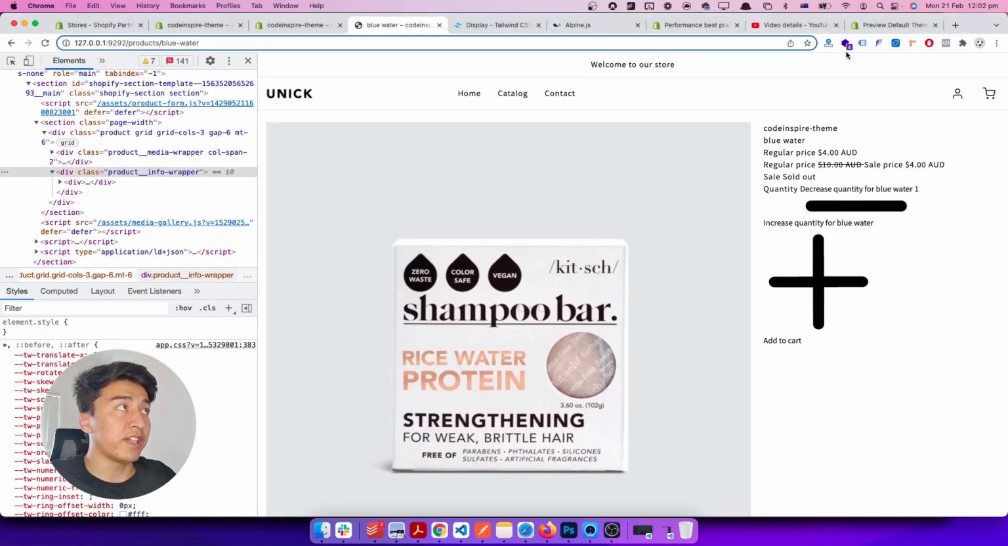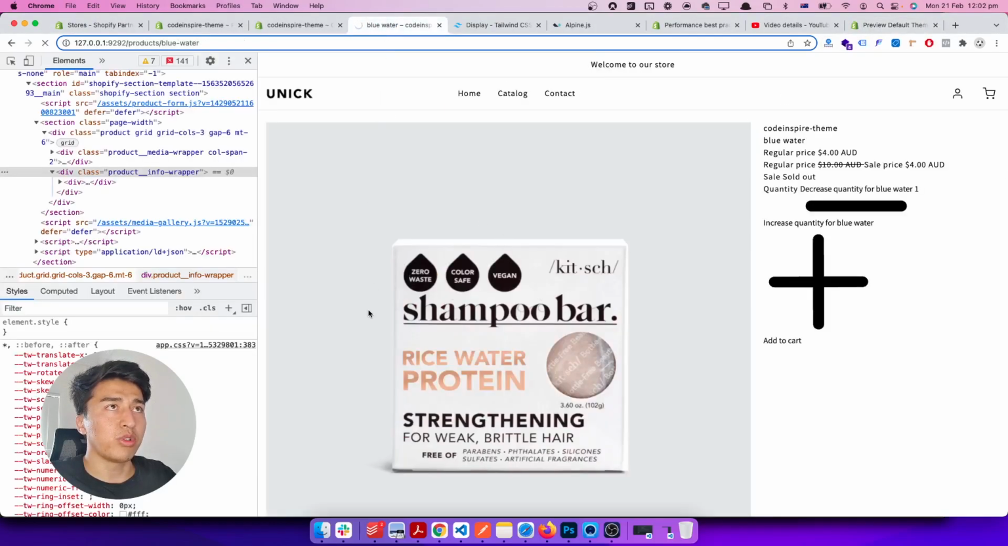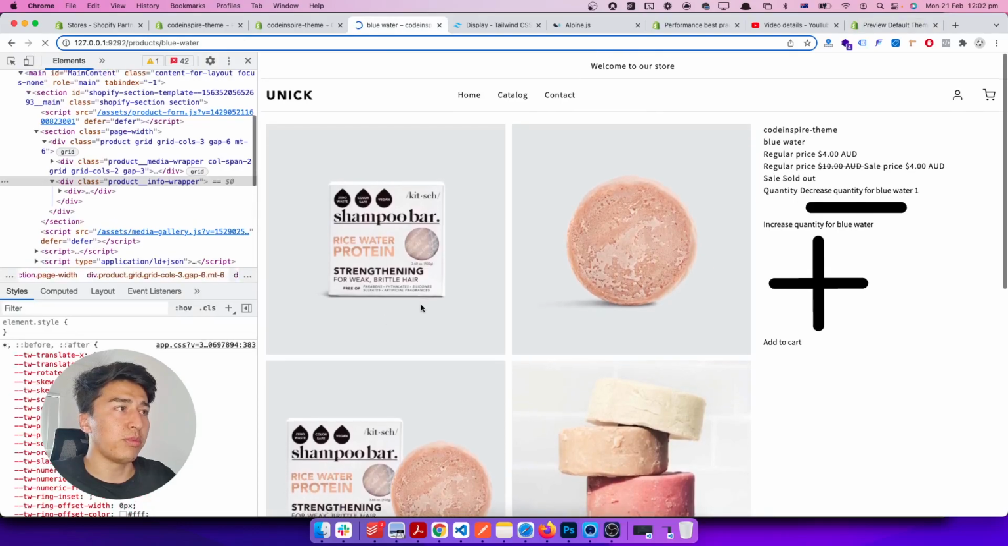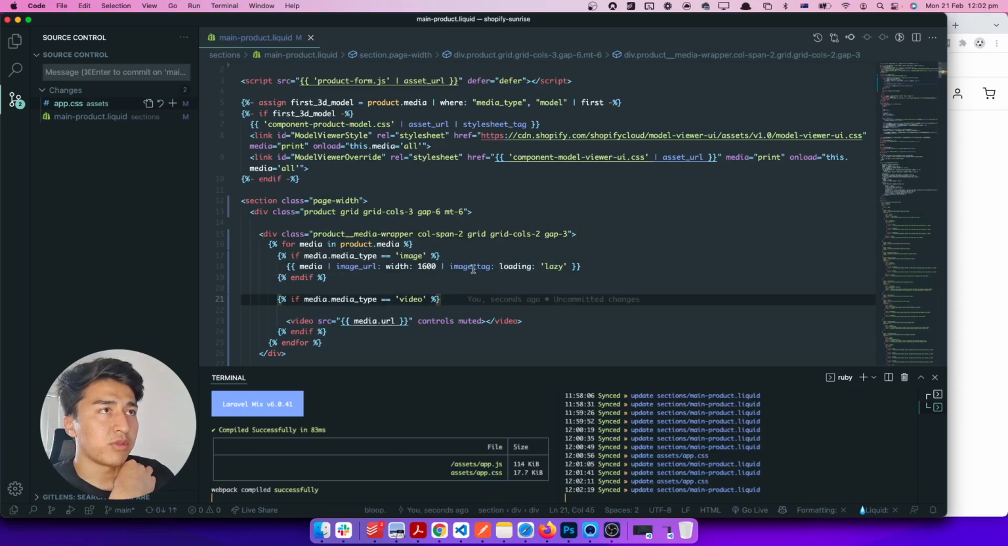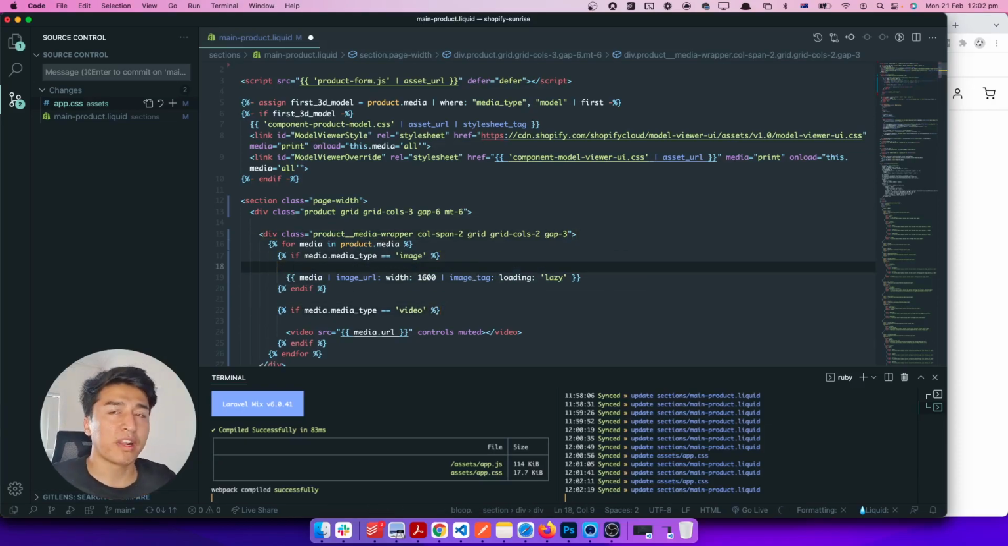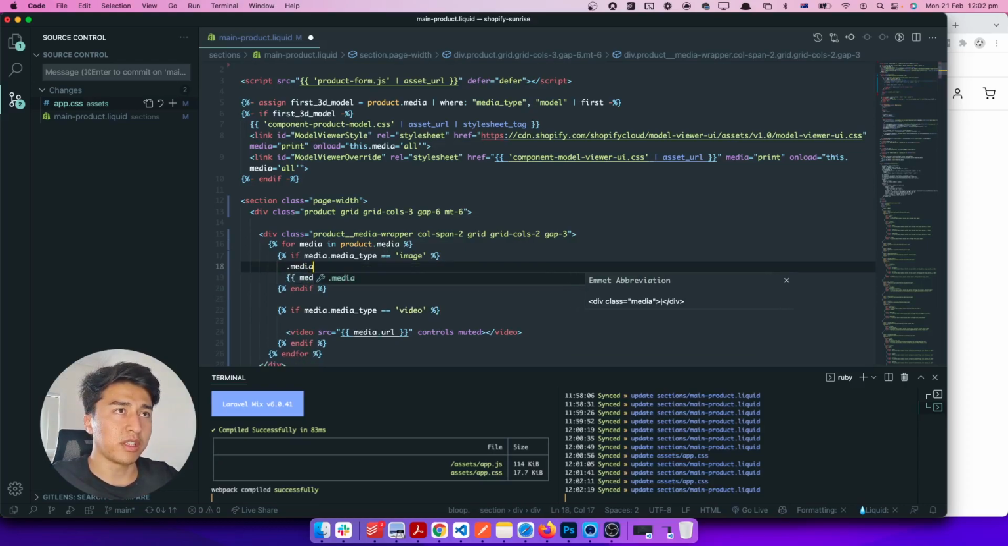But the first image, you can see in the downstream, the first image is big. So how would you do that? Like the first image should be bigger than other ones. To do that, you can just add a class to this image, but I normally add a wrapper around the images. So I normally just around this one, I say media wrapper.